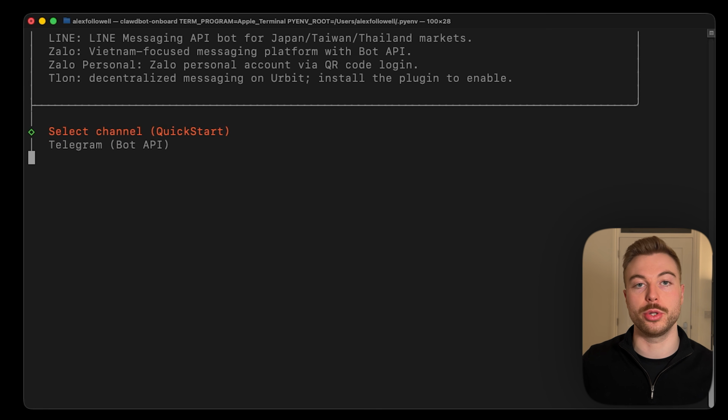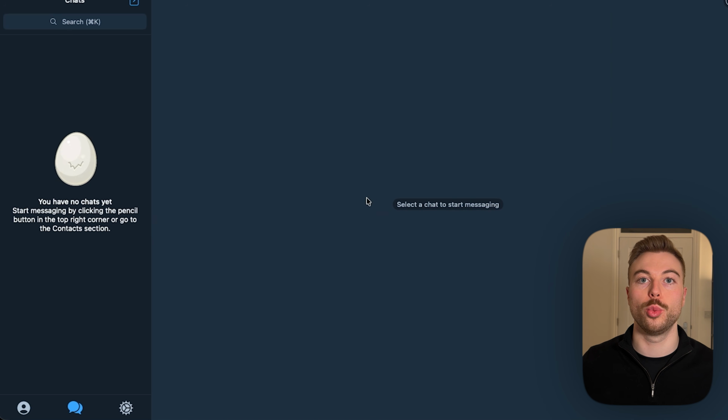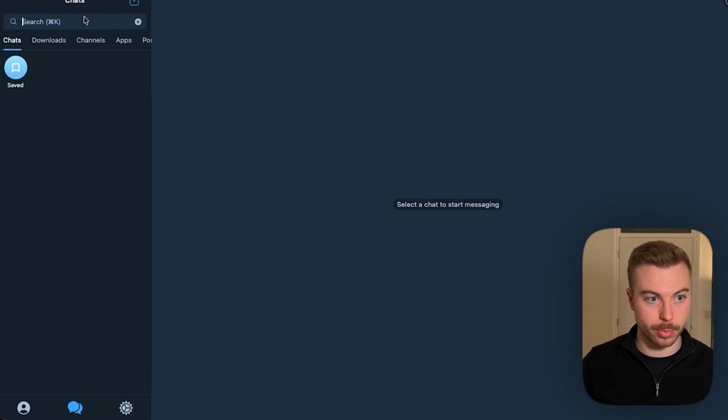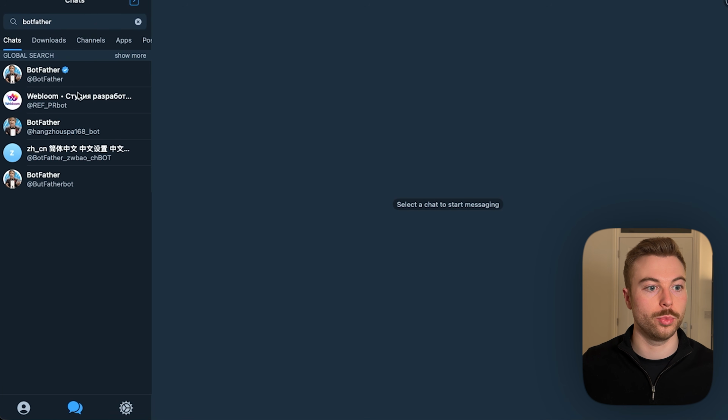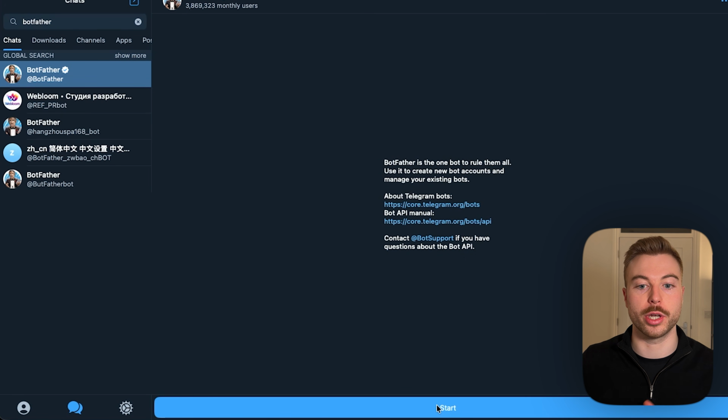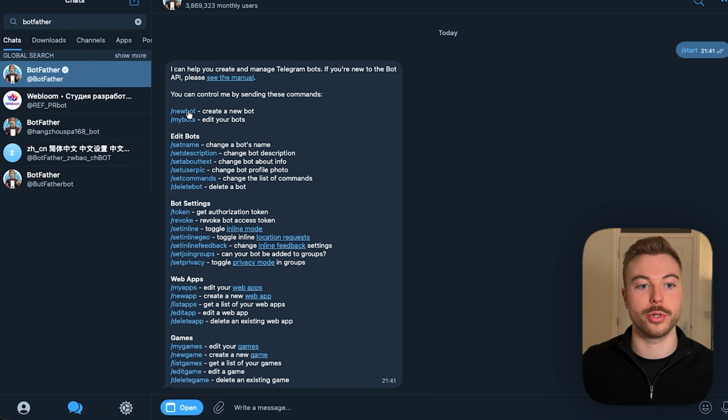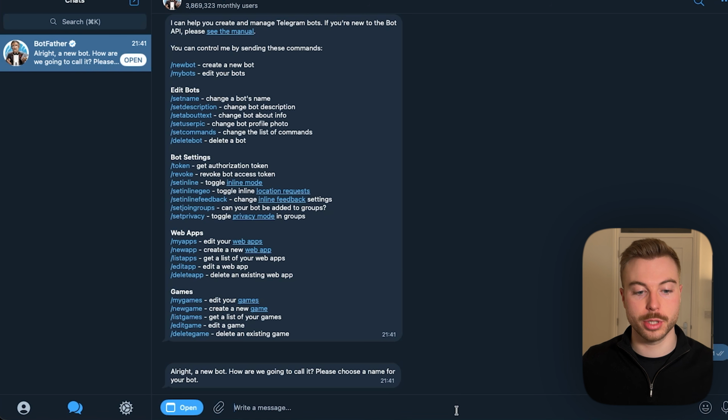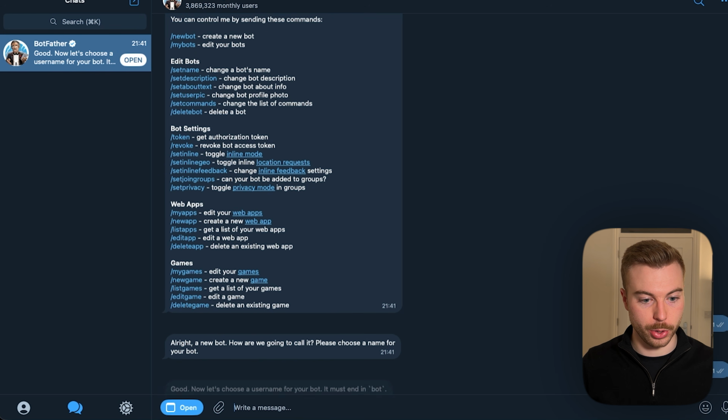We're going to use the bot API. So to do this, we're going to need to come across to Telegram. Once you're in Telegram, come up to the top and search for BotFather. We're going to open that up in here. We're going to press start. We're going to come through and say we want to create a new bot. We're going to call it Claude bot in here.